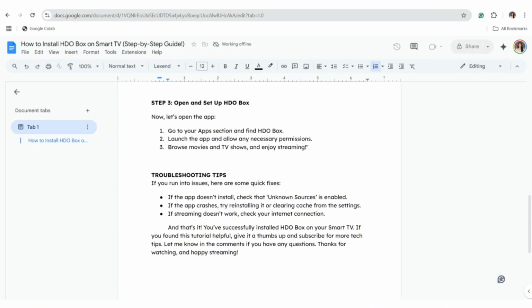Now on step 3, open and set up HDO Box. Now let's open the app, go to your app section and find HDO Box, launch the app and allow any necessary permissions, browse movies and TV shows, and enjoy streaming. That's it. You've successfully installed HDO Box on your smart TV.